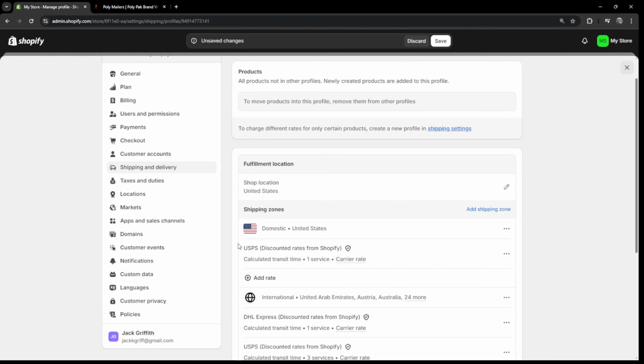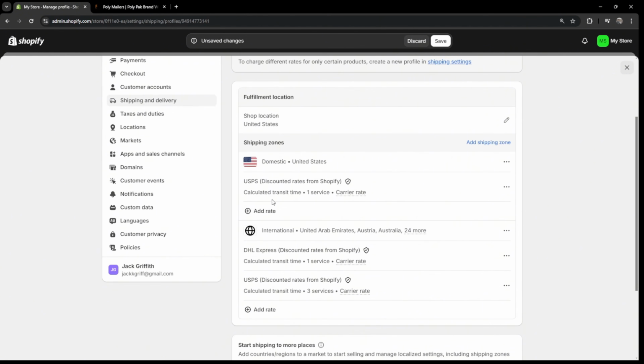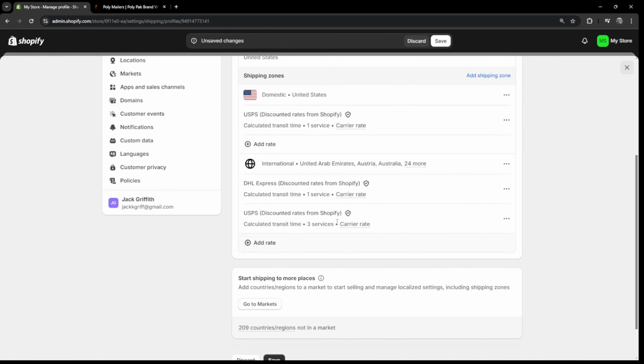You can schedule pickups, so whenever you've packed all the orders and you're ready to get them shipped out, you literally go to USPS package pickup, set it up, and then the next day they're going to come and pick up all the packages. You don't even have to leave your house. So USPS for starting out is the best in my opinion, and then you're going to do the same for international.